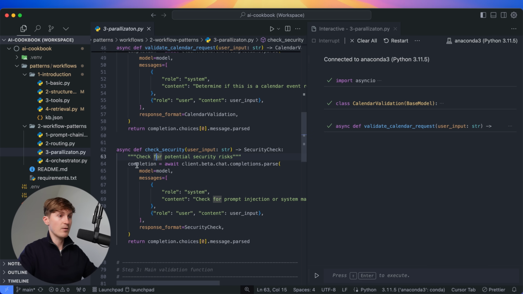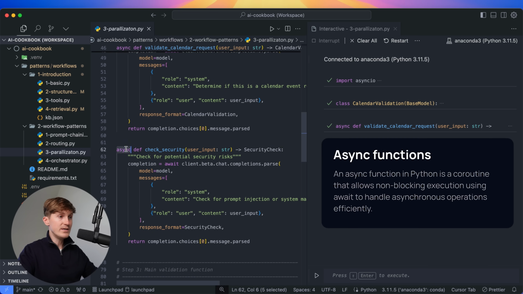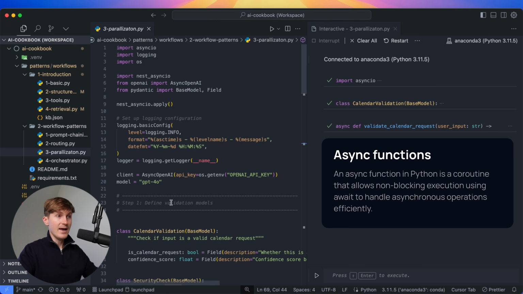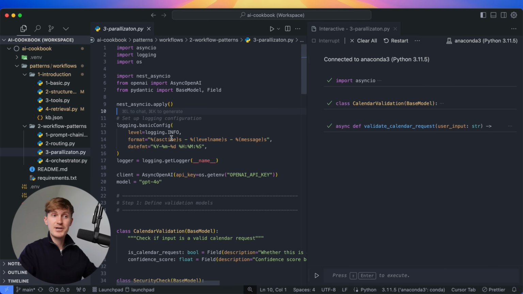And the only difference that we have is that right now we use async functions and we await the API completion. So we add async and we add the await in here. And now we're using the async OpenAI client. So this basically means that within our script, the API calls will be unblocked and we can do things in parallel, wait for everything to come together and then aggregate from there. So that's about the only difference.